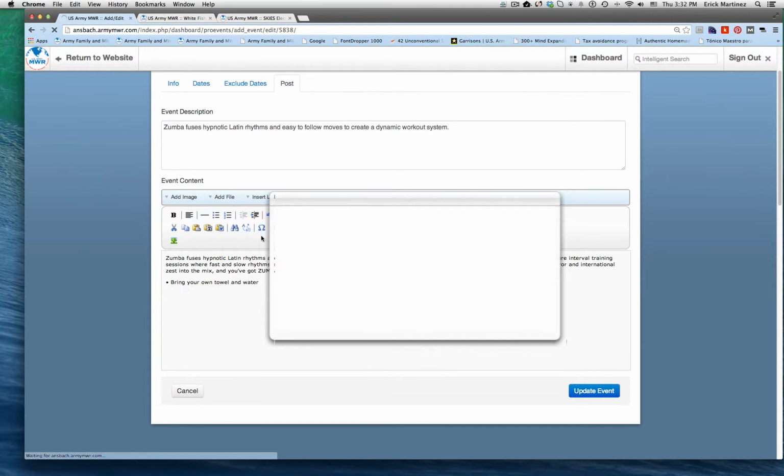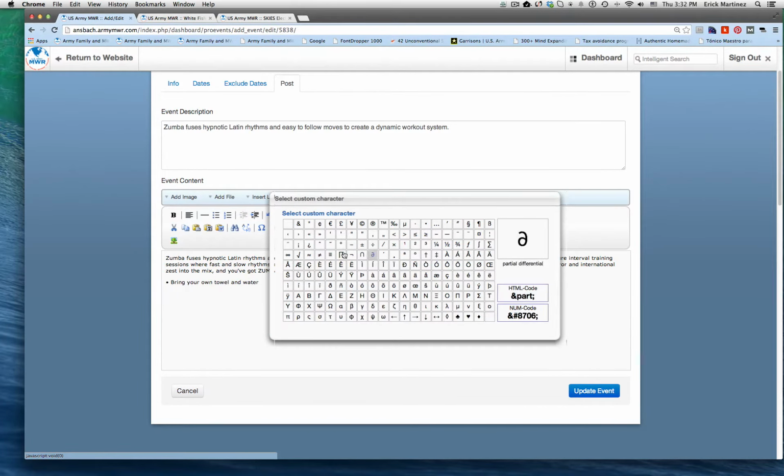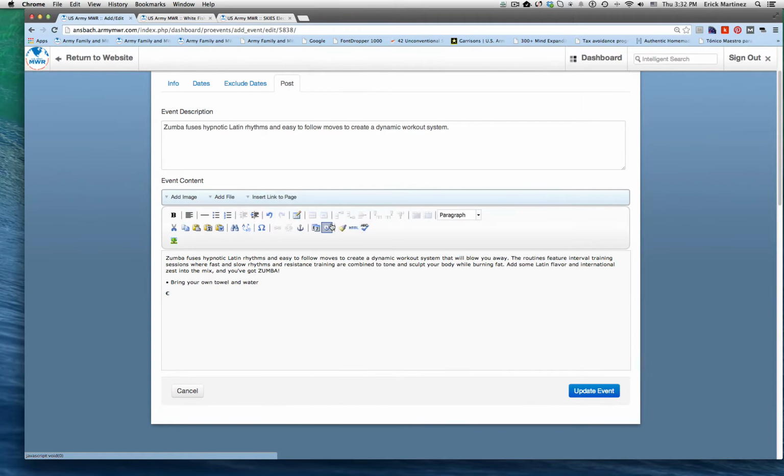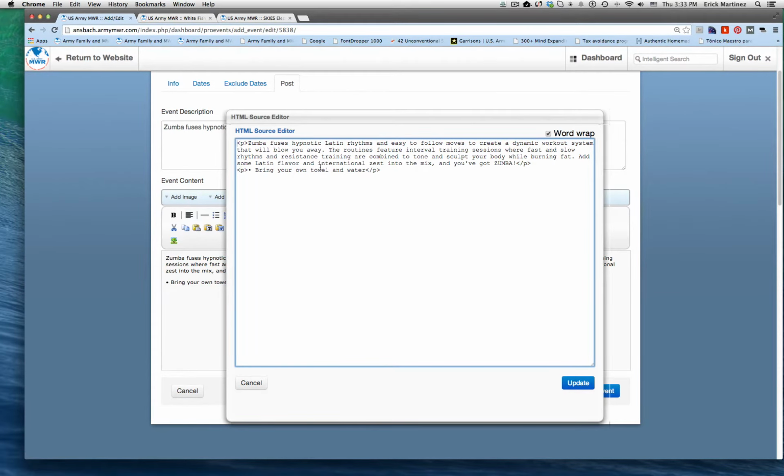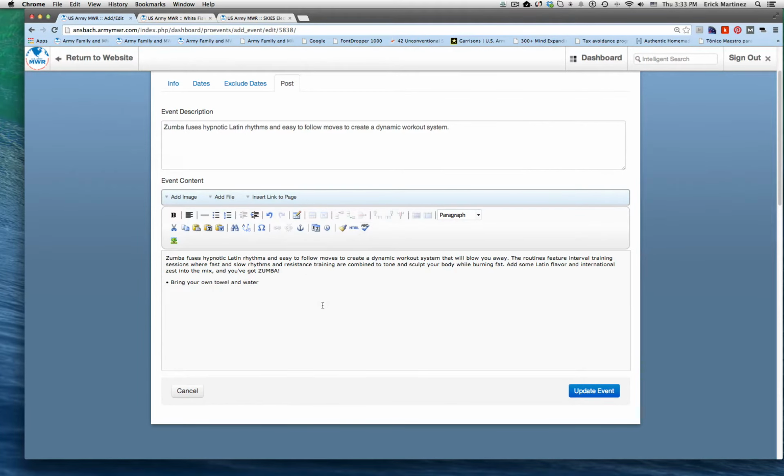Then we have this little Omega tool, which is just to select special characters. Maybe you want the euro sign or any other symbol like that. We can also create anchors, which you don't really have to get into. And then there's a spell check at the end over here. This HTML is also not necessary. It's more for coders.